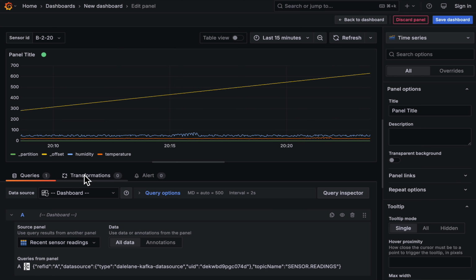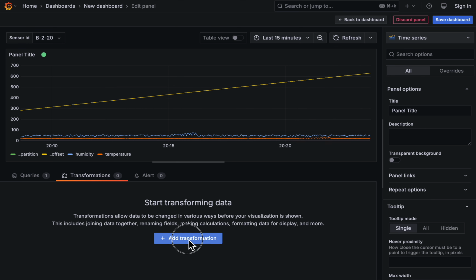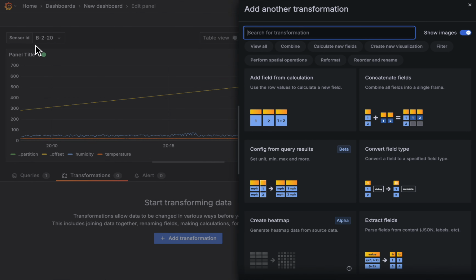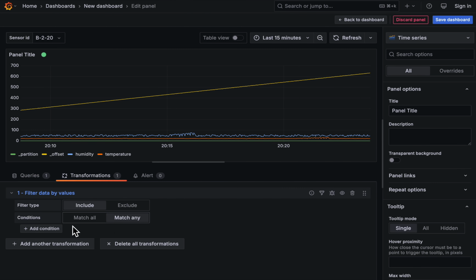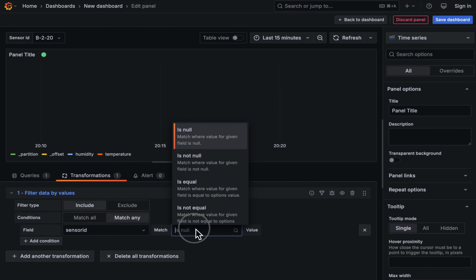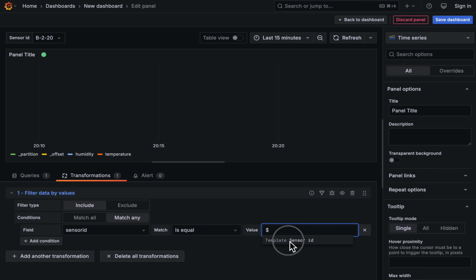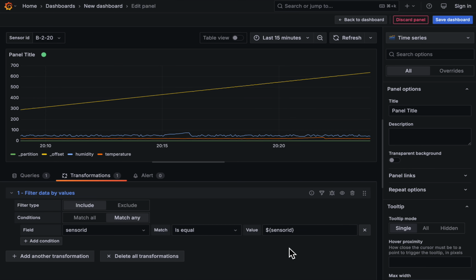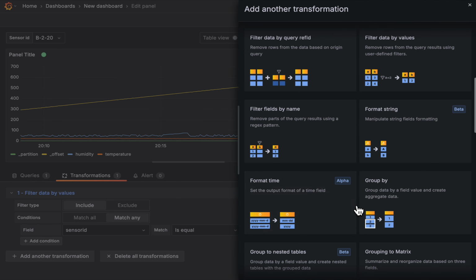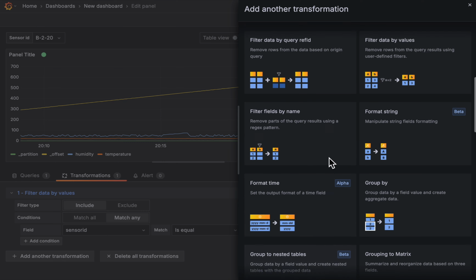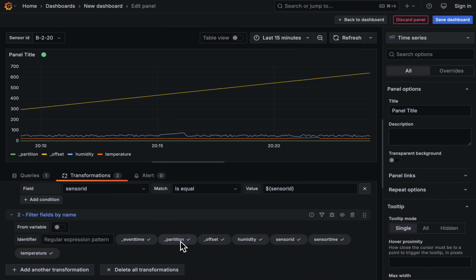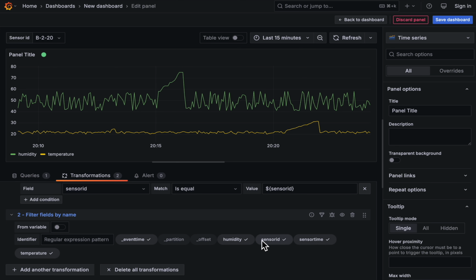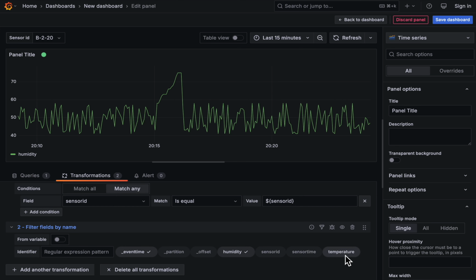So I need to do a few transformations to tidy this up like before. So again, I just want to show this particular sensor that the user has picked. So I'm going to do a filter by value and add a condition where the sensor ID is equal to this variable. Like before, I don't need things like partition and offset. That's not very meaningful. So I will add another transformation. Filter by name and then untick. Actually, what I'll do is I'll just have a graph with a single value in, just the humidity.